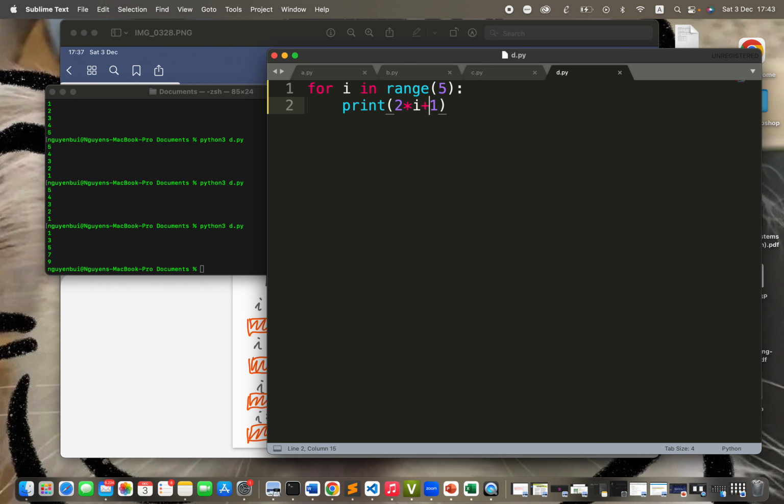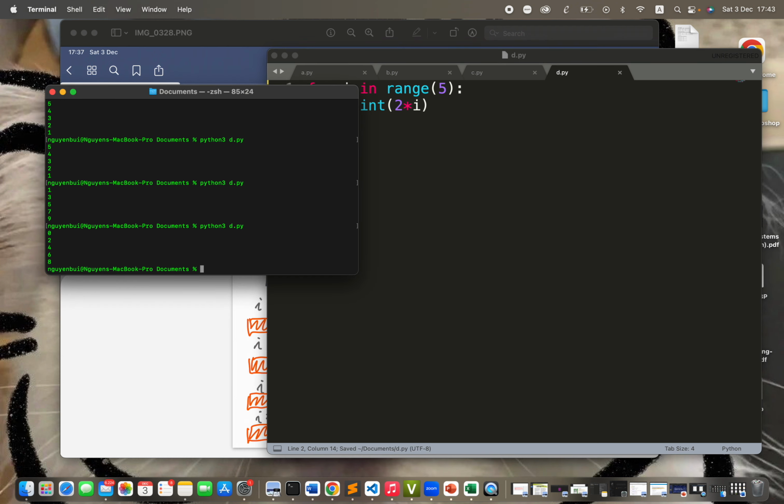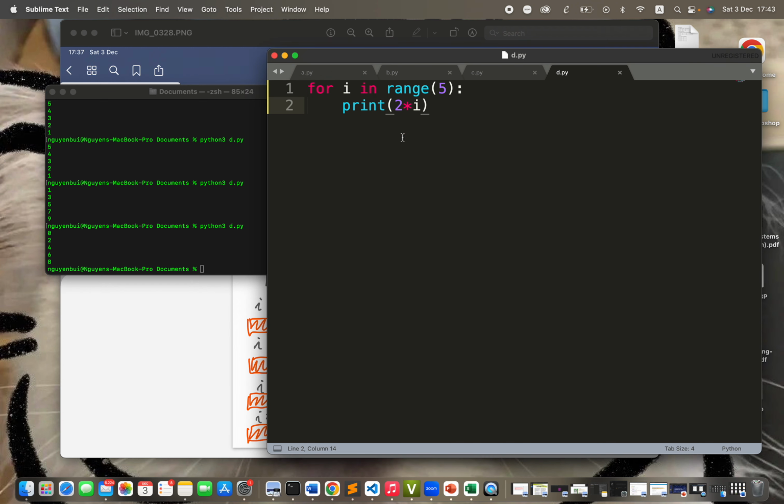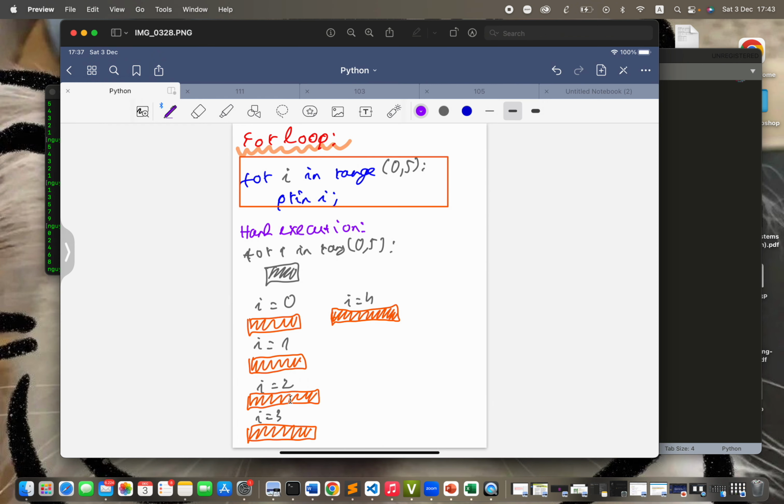If you want even numbers, we can do this one. Just like the loops I already described here, it starts from 0 and completes at 4.